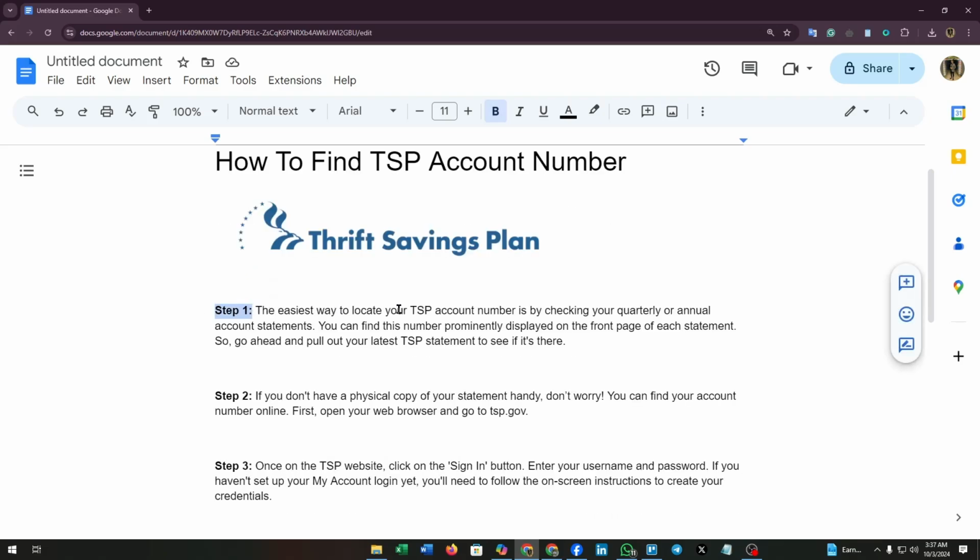Step 1. The easiest way to locate your TSP account number is by checking your quarterly or annual account statements. You can find this number prominently displayed on the front page of each statement. So go ahead and pull out your latest TSP statement to see if it's there.